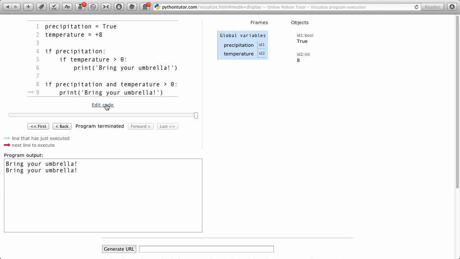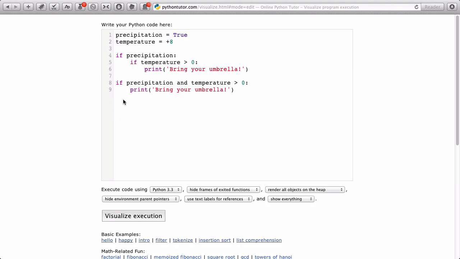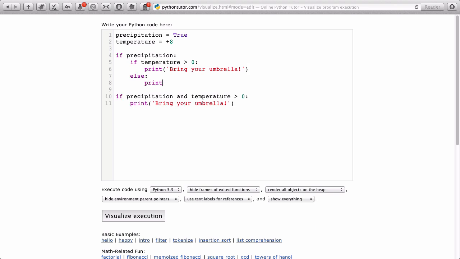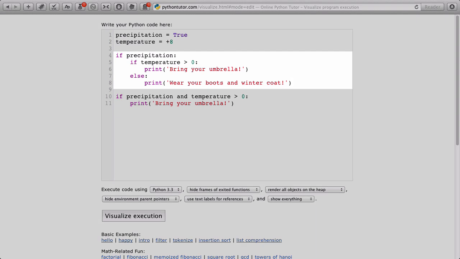Now let's expand on this example. I'm going to add an else to the if statement on line 5. This else describes the statement to print when temperature is not greater than 0. I'm going to now edit the code on line 10 to make that if statement equivalent to the one on line 4.